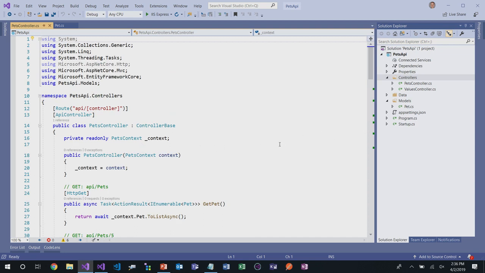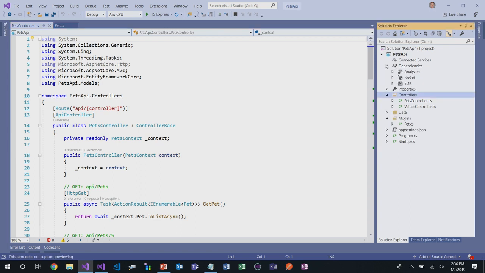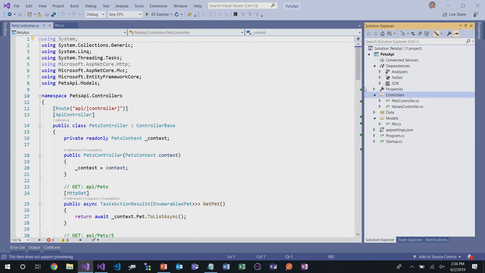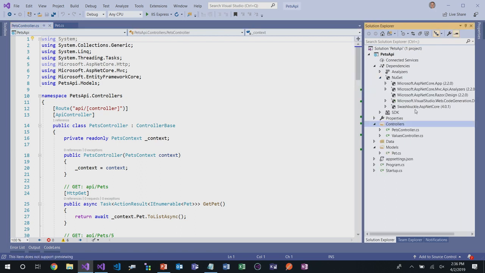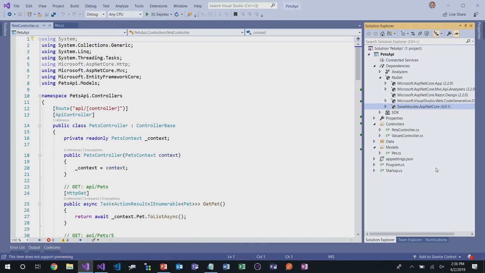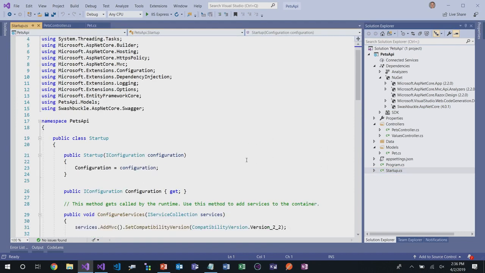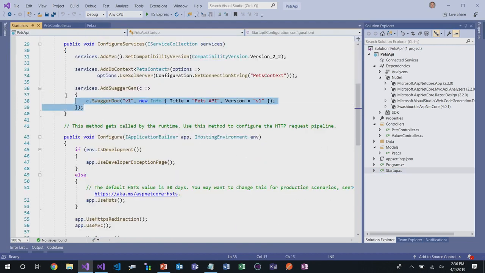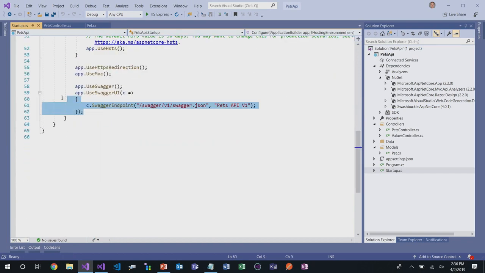Now I've also already gone into this project and enabled Swagger generation or Open API spec generation, which is sort of the newer name. To do that, I use a great open source community project called Swashbuckle. You can see here that I've got the Swashbuckle package added to this application already, Swashbuckle.AspNetCore. And then if you go into startup, you can see that I've already wired it up. Added the Swagger generation services, and then down below in my configure method, added the endpoints for generating the Swagger document and exposing the Swagger UI.